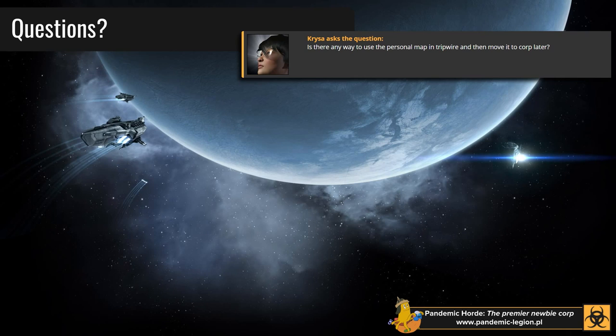And Chrysa wants to know, is there any way to use the personal map in Tripwire and then move it into Corp later? Unfortunately, no. There is no data import or export. I believe that is possible maybe in Pathfinder, but there is no import or export with Tripwire. Ultimately, this ends up being okay because it really only matters if you can visualize the pipe and you know that it's stable. As long as you can hand those bookmarks over to a competent FC, they don't need to see the pipe as long as the bookmarks are there for them. Right.